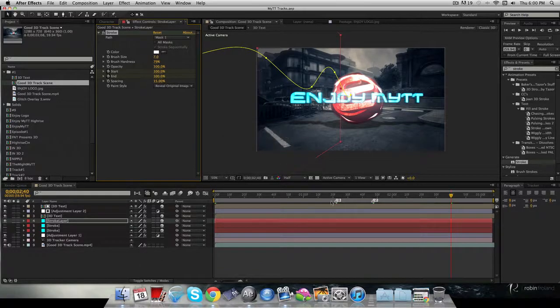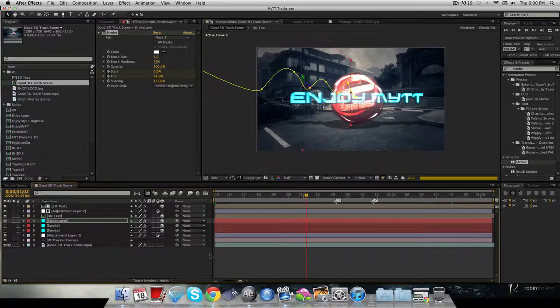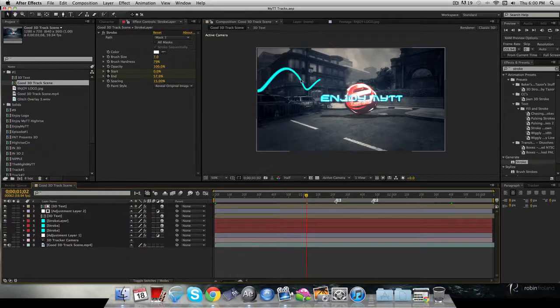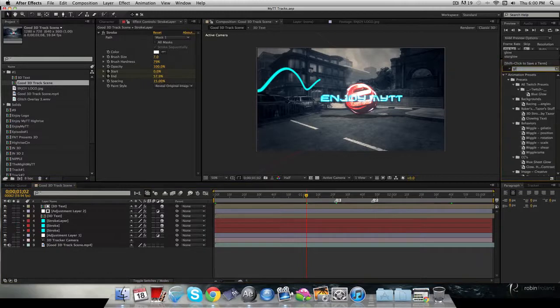I'm just going to let it save. Now basically all it is is an animated stroke that's in your 3D space. And you can go and type in glow, so it adds a little vibe to your stroke layer. Where is it?